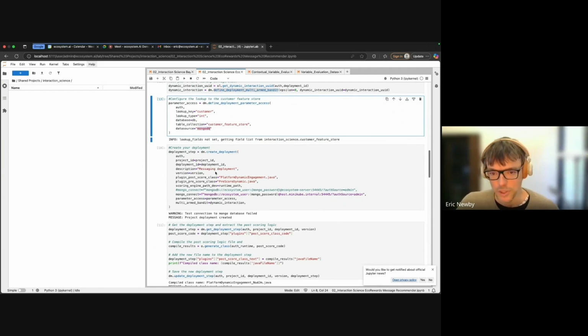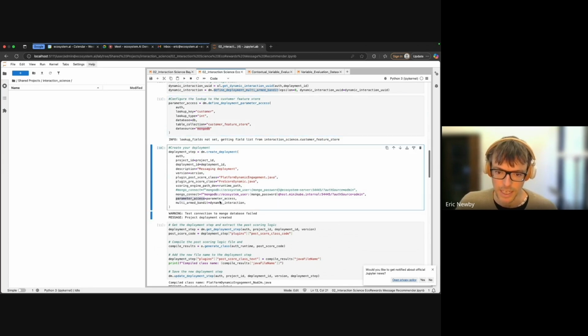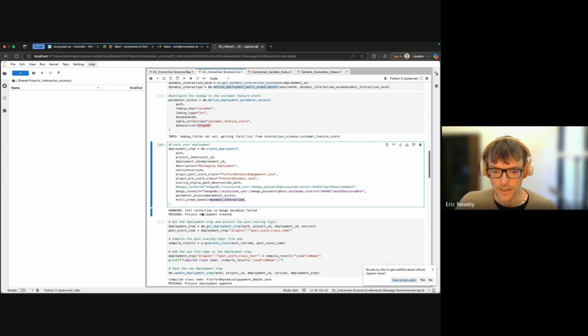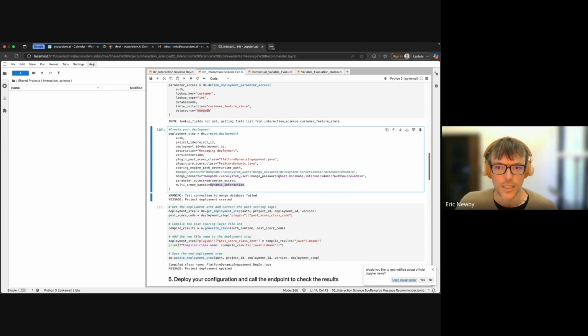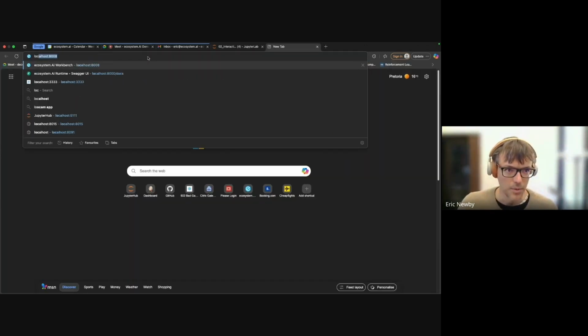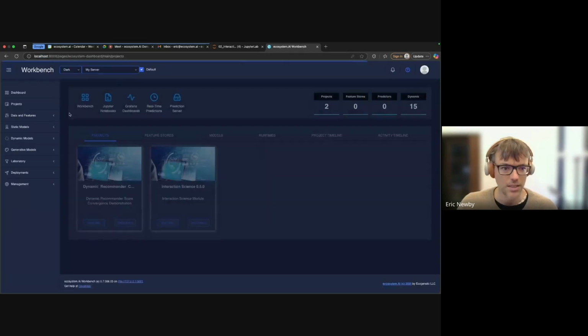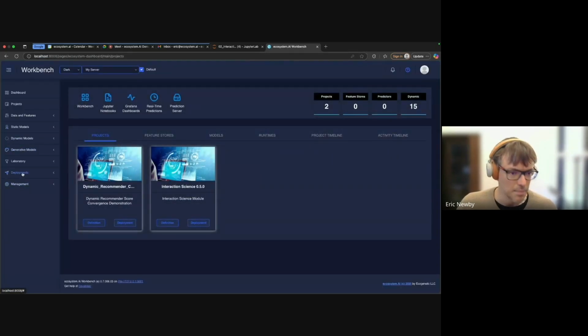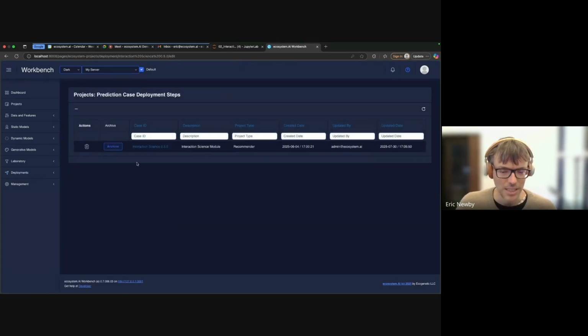We give it a description and say what pre and post score we want to use. So this is logic that you can customize as a developer. The Mongo connection we're going to have, here we specify our parameter access and our dynamic interaction. So we can create this deployment. All of this can also be seen in the workbench. It's a bit easier to visualize here. They're just different ways of engaging with the same functionality.